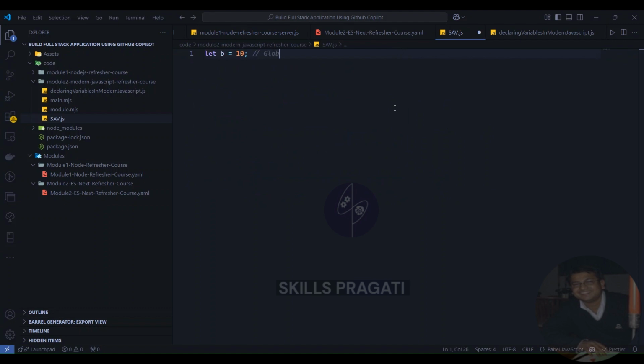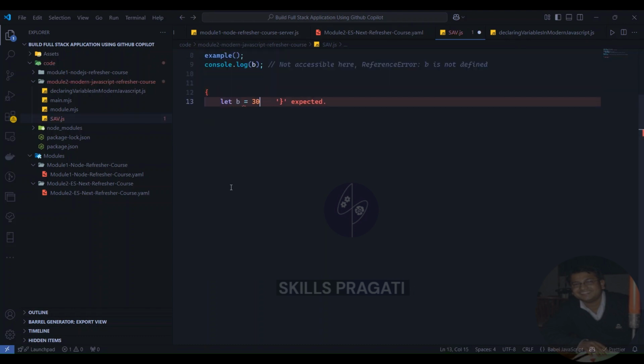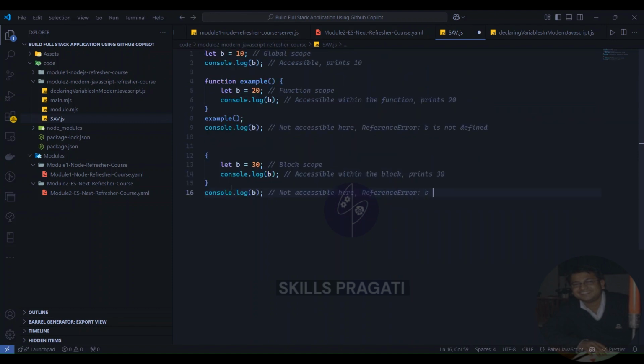In JavaScript, the scope of a variable determines where that variable is accessible within the code. There are three main types of scope. Global scope: variables declared outside of any function or block are in the global scope and can be accessed from anywhere in the code. Function scope: variables declared within a function can only be accessed within that function. Block scope: variables declared with let or const within a block, for example within curly braces, can only be accessed within that block.